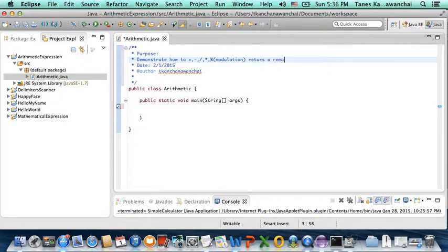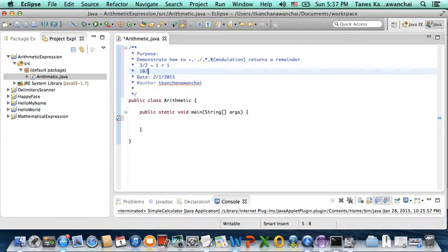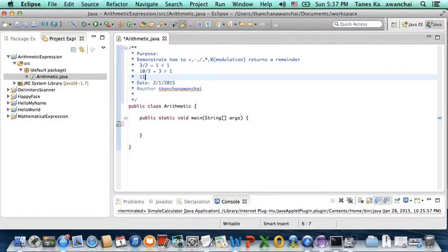Modulation returns a remainder. Let's explain in math a little bit. If I say 3 divided by 2, the whole number is going to be 1, and the remainder is going to be 1. Now if I say 10 divided by 3, the whole number is 3 because 3 times 3 is 9, and the remainder is 1. Another example, 11 divided by 3. The whole is 3 because 3 times 3 is 9, and the difference between 11 and 9 is 2, so the remainder is 2.